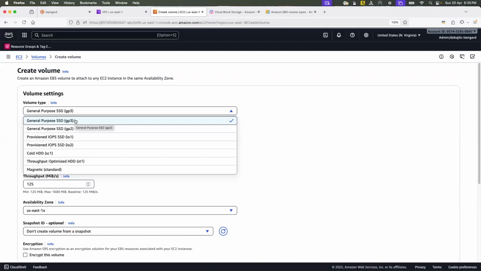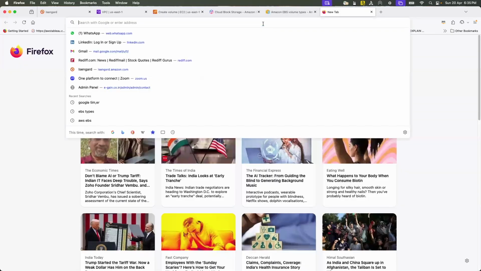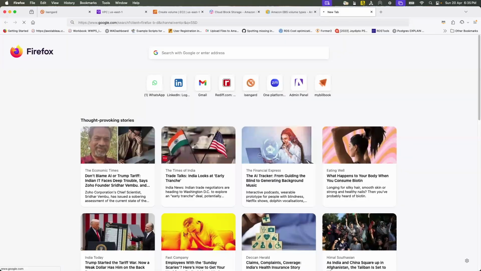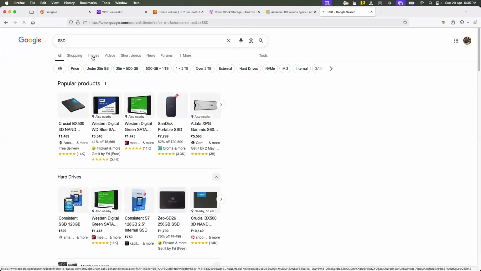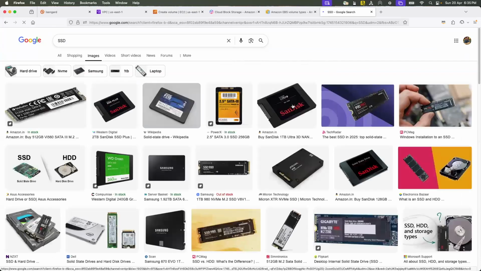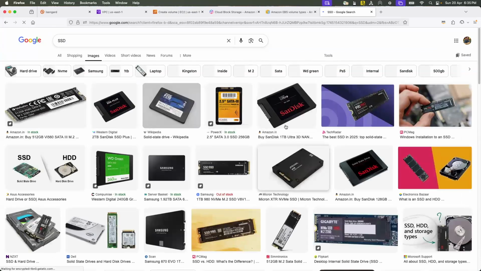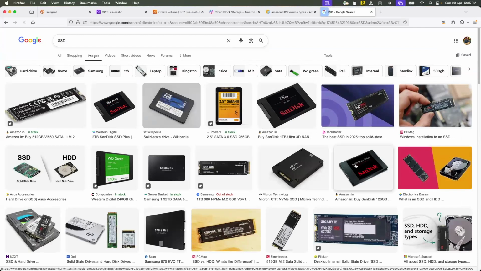Okay. The first thing is GP3. But before that, what is SSD? Abhay, any idea what is SSD? These are very common these days, right? In Amazon, people buy SSD hard drives. You don't know? Okay. If I go to SSD, go to images. So these are all SSD hard drives.